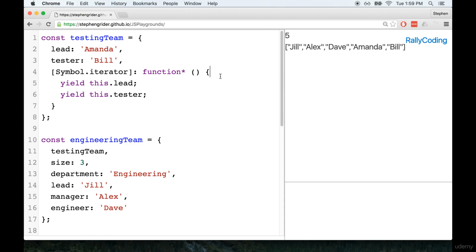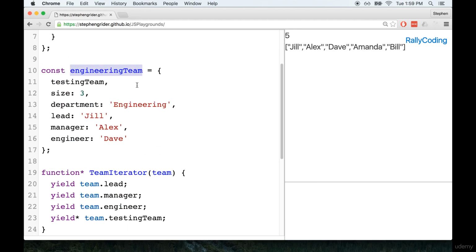In the last section, we used symbol.iterator to teach an object how it should respond to the for-of loop. Now we did this by adding a property symbol.iterator to the object with a value of a generator. Then inside of the generator, we yielded each of the properties that we wanted to be iterated over. The next step is to refactor the engineering team object as well, so that it will also use the symbol.iterator.